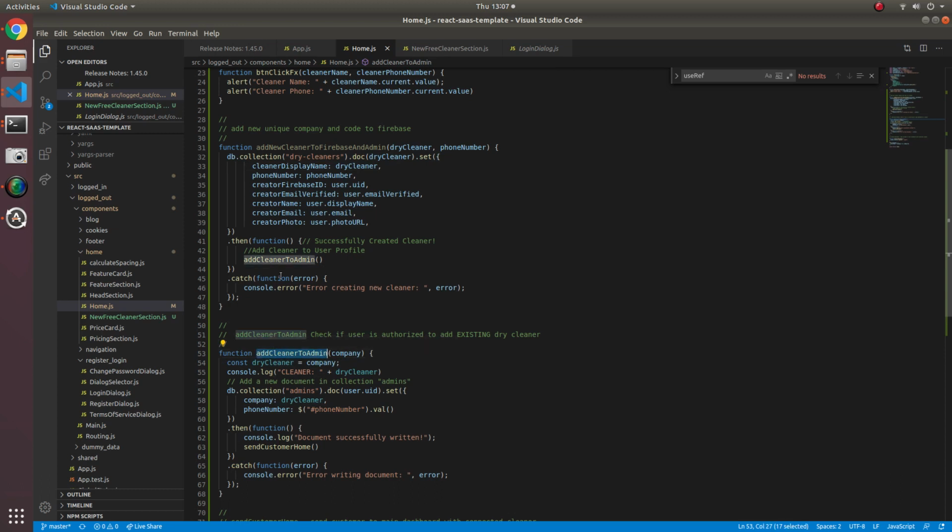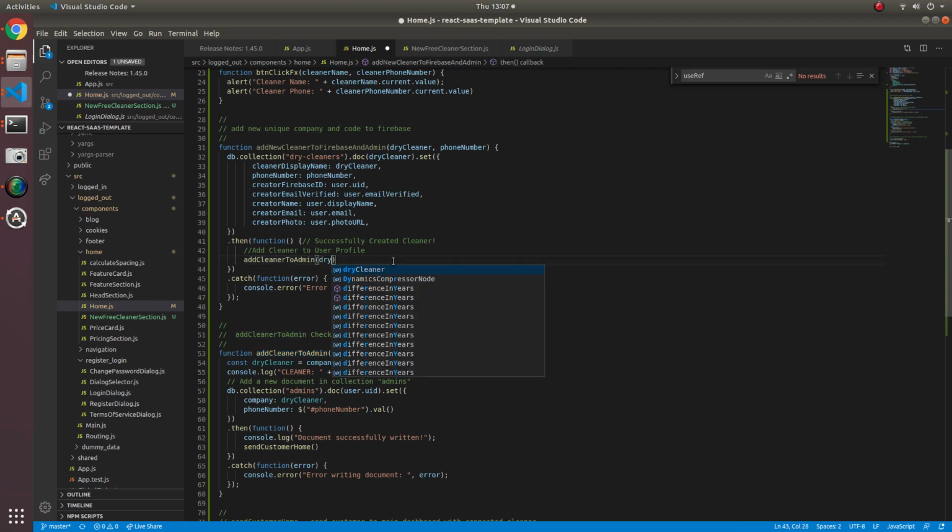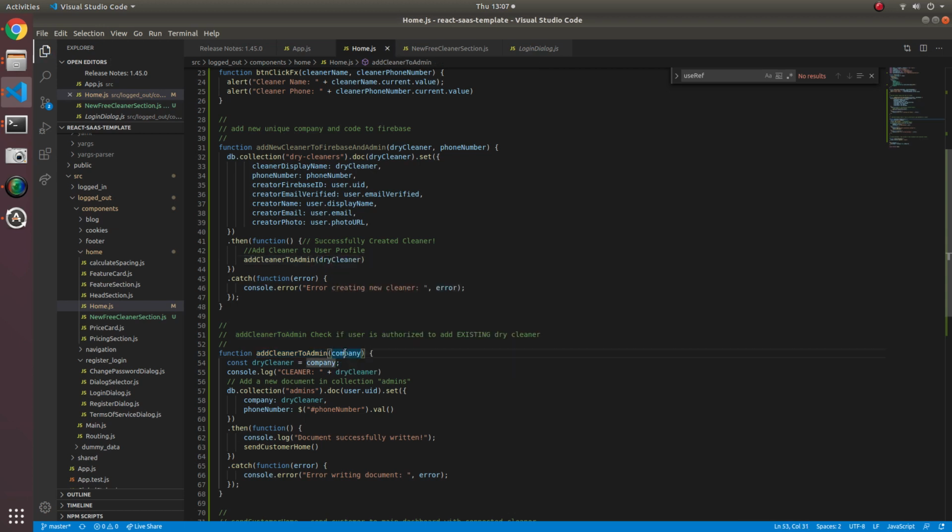Add cleaner to admin right now is taking in company. We're not passing in anything, so we need dry cleaner. And let's refactor this to dry cleaner. We'll just call it cleaner. No sense sticking it in the box of dry cleaning when this could be much broader.